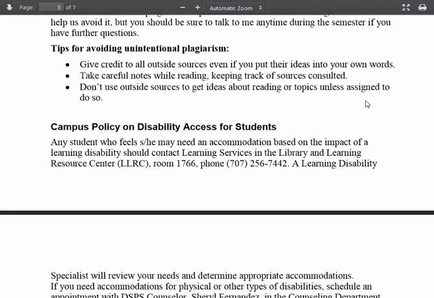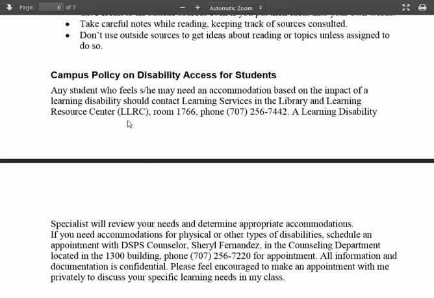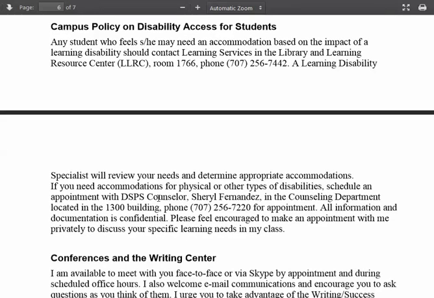And then here I talk about the campus policy on disability access for students. If you feel you need an accommodation, then there's information here on how to get the accommodation letter to me, which I need in order to help you. So learning services or disability services are the places that you want to go to get me an accommodation letter. All your information is confidential, but I do need to get documentation in order to make an accommodation for you.